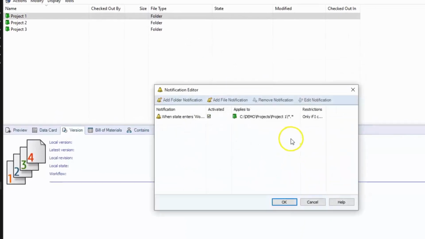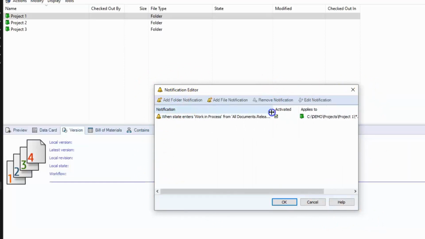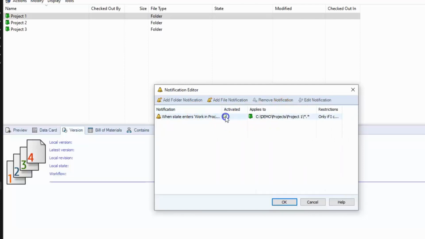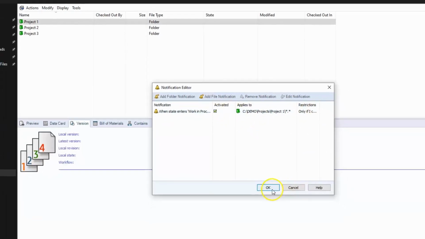We can click OK. From here, our Notification Manager dialog box will open up. We can see what the notification will be. It's when state enters work in process from all documents released, and we can manage if this is activated or not activated. We can click OK.